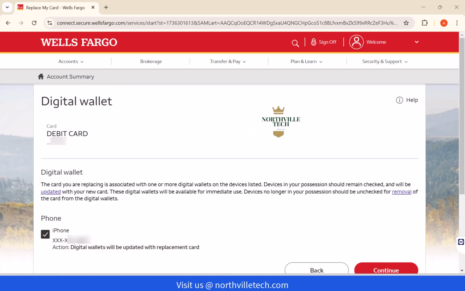If your digital wallet is linked to your lost card, read through this page to learn which actions to take about it. To proceed, click on Continue. That's how you replace your lost card on Wells Fargo.